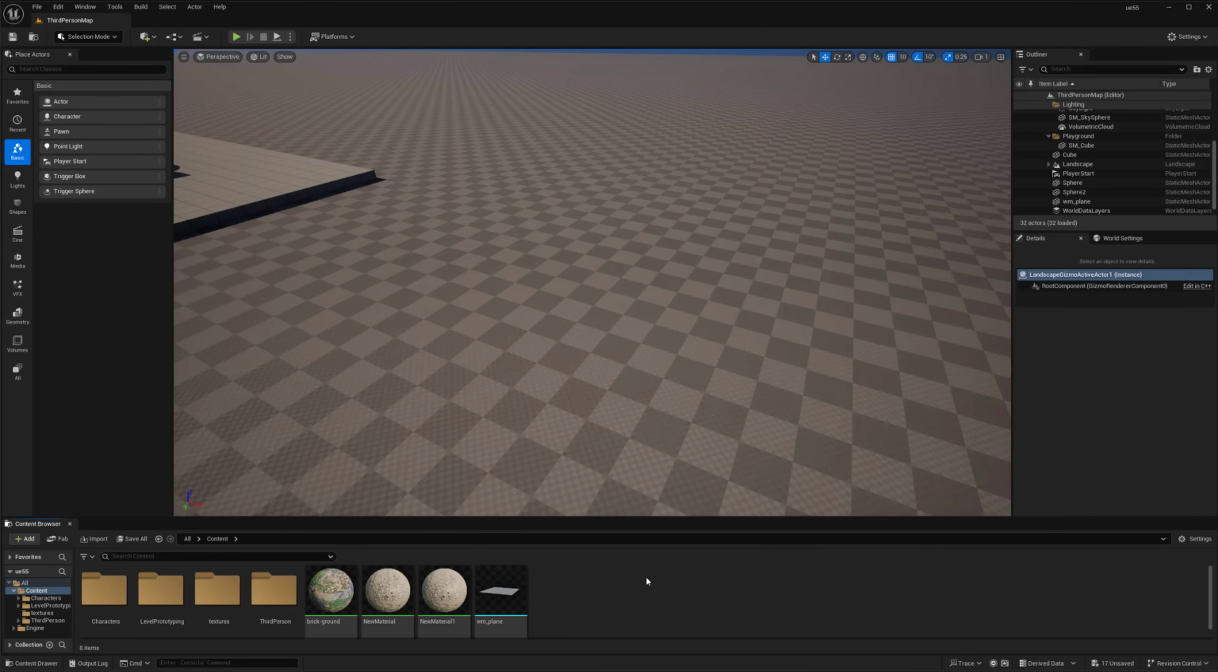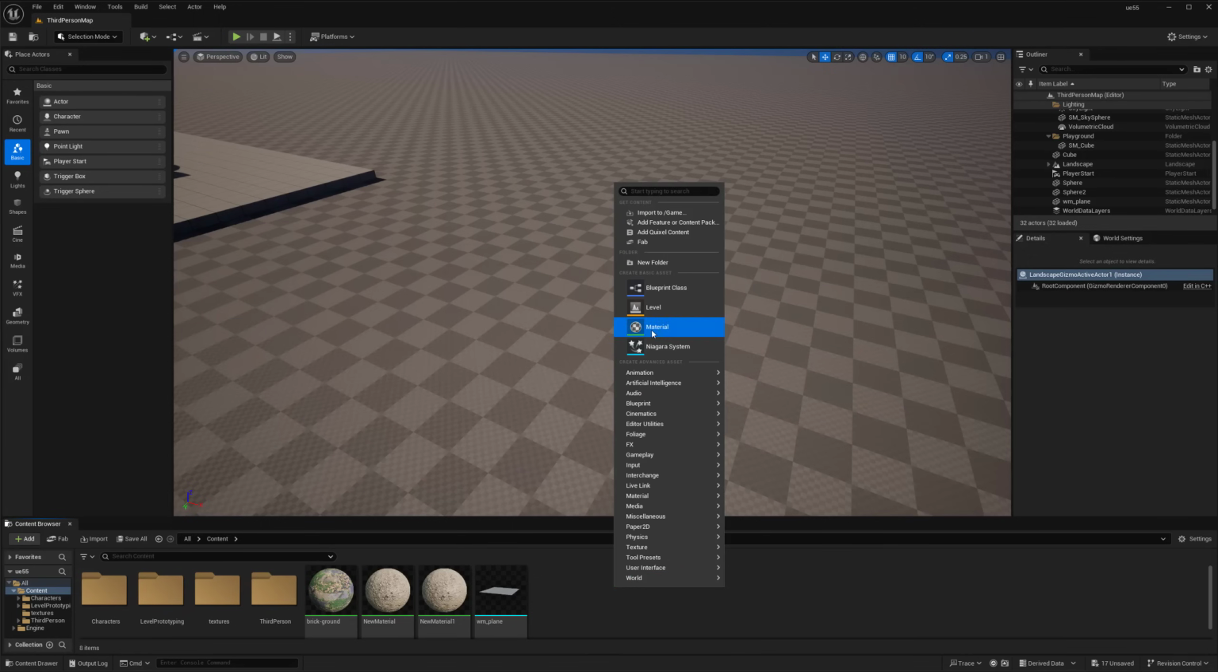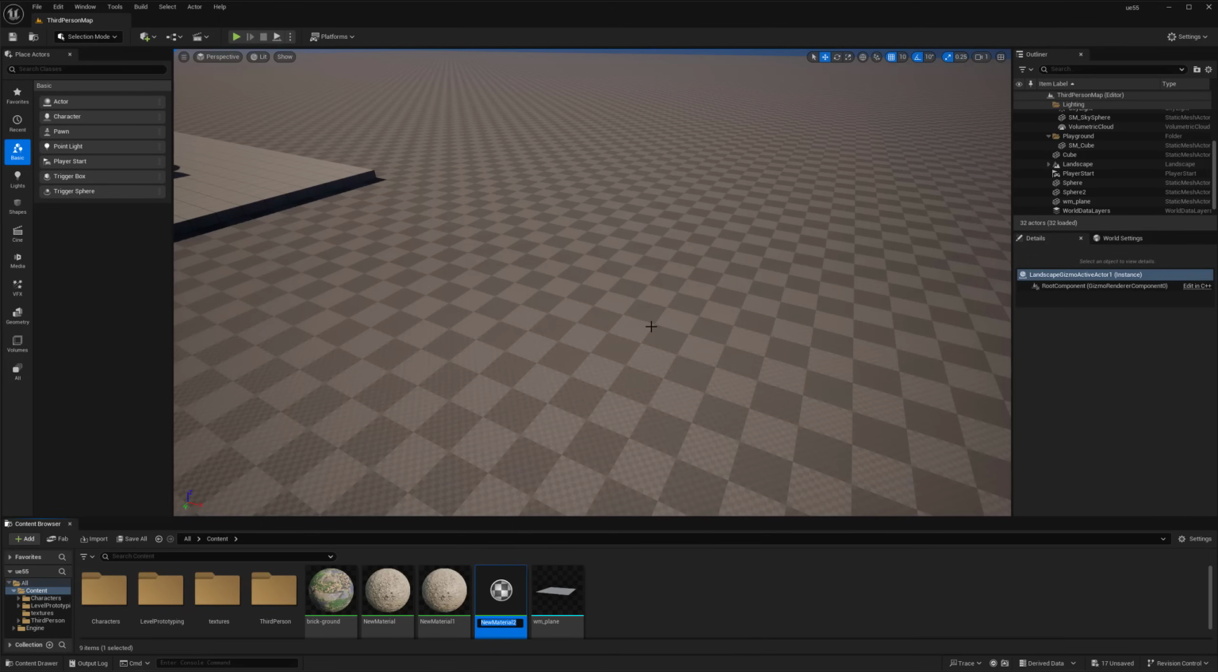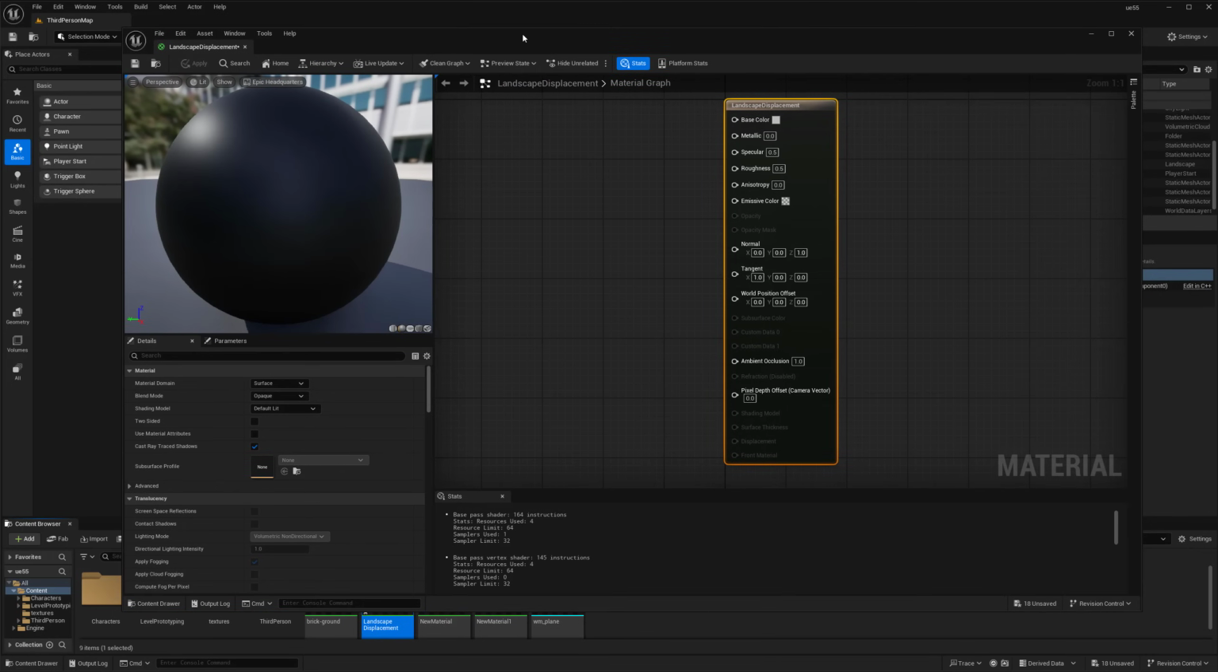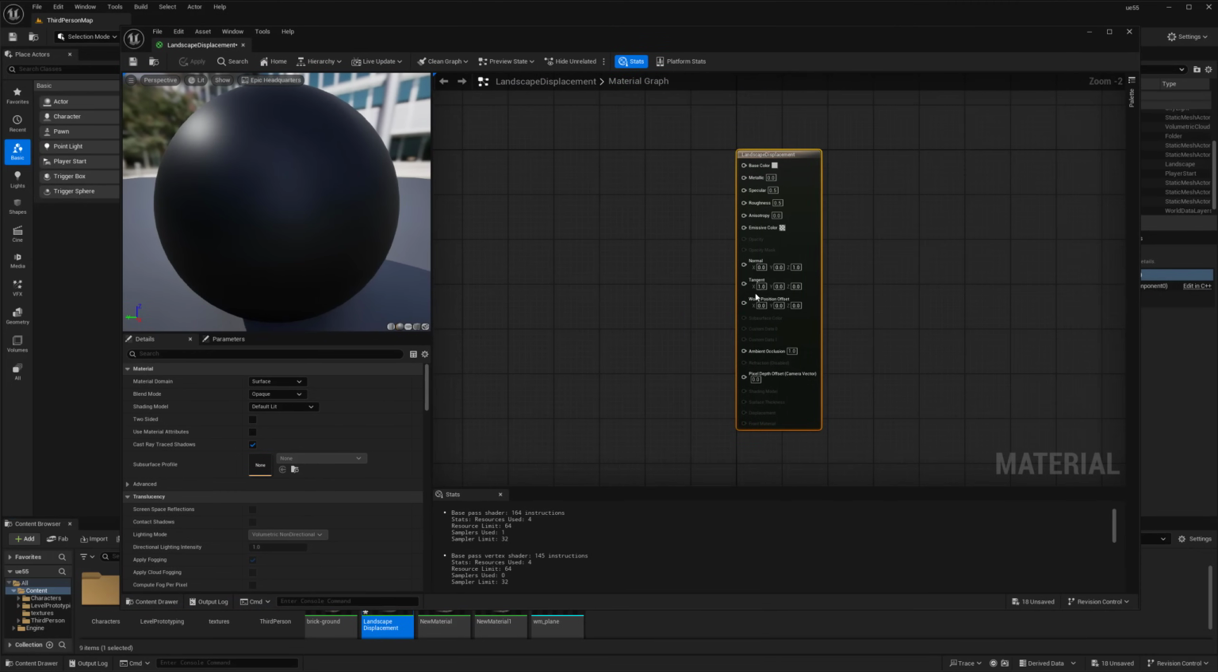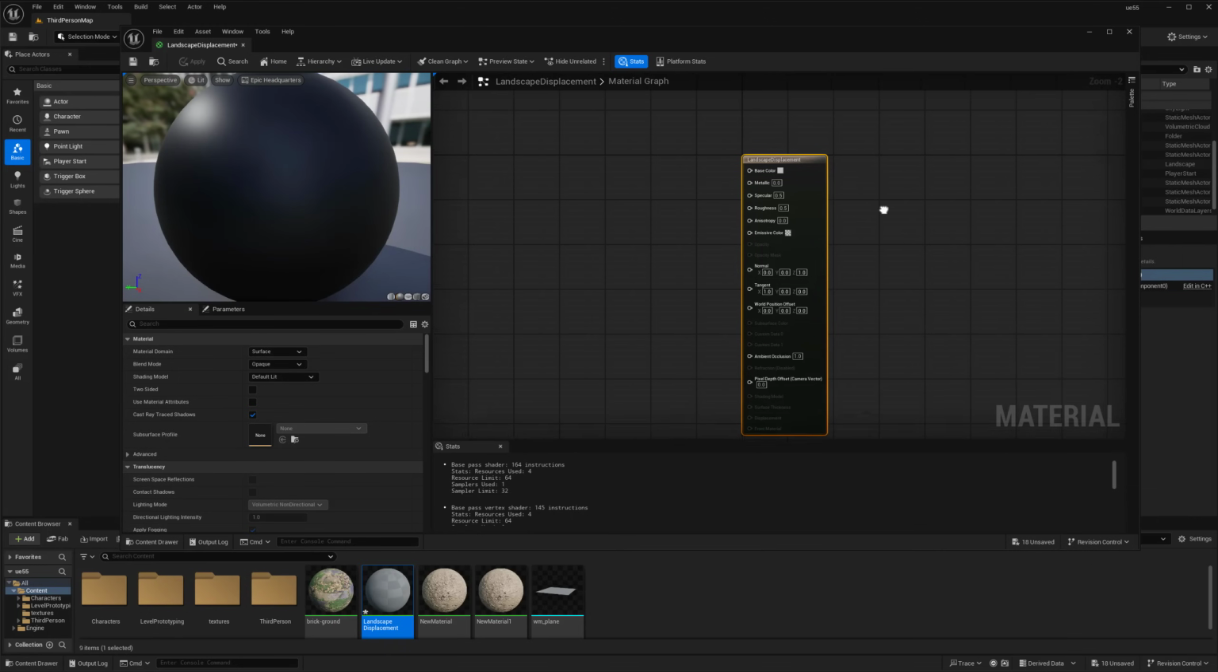But I'm going to go down here, right click, and make a material. I'm going to name this landscape displacement. So this is going to be our landscape material itself. I'm going to open that up, and what I want to do is build it out real quick with the different textures that I'm going to be using.